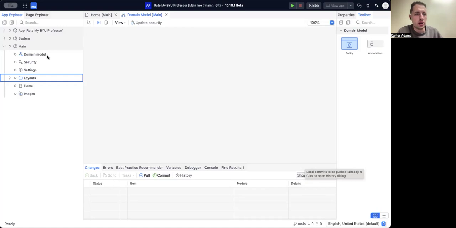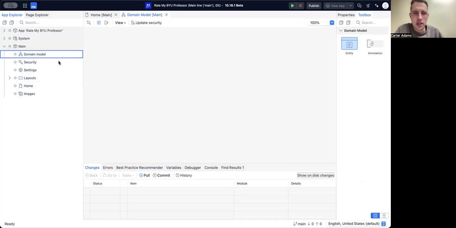If you just double click here in the main module on the domain model, it'll pop right up with this window right here. What I'm going to do first is just briefly introduce what the domain model is. Really simply put, it's just a visual representation of your database where you're storing all your data for your project. And every project needs a domain model because if you're storing any sort of data, which almost every project does, then you're going to need a way to tell Mendix how you want to store it.